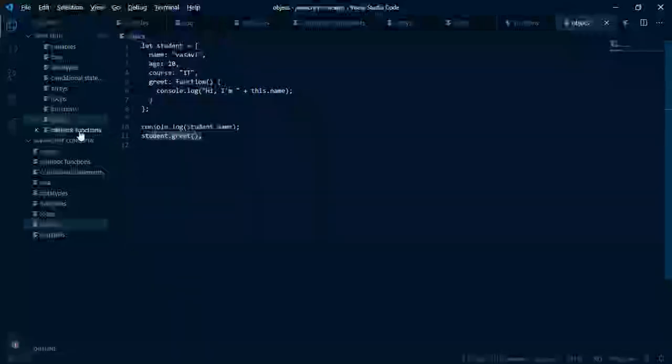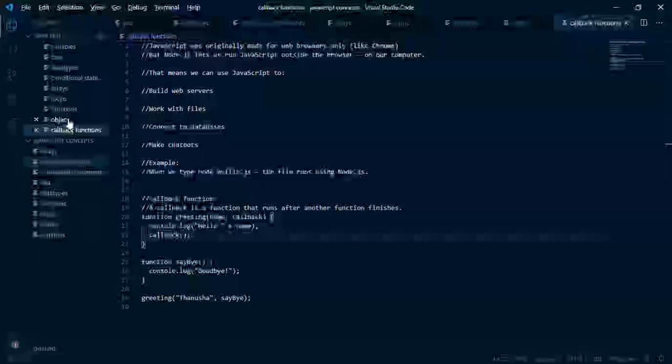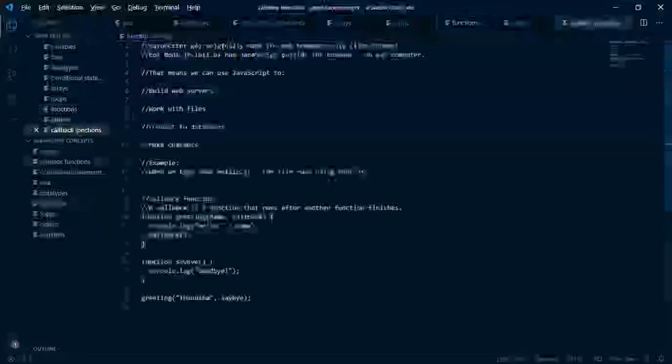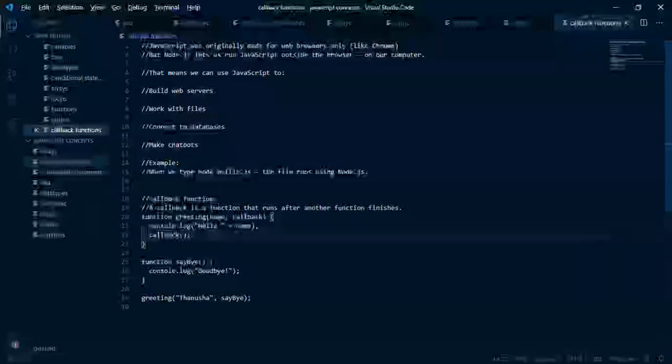So next we are going to Node.js. This is all about JavaScript. Now we go to Node.js. What is Node.js, and what is the use of Node.js? Node.js lets JavaScript run outside the browser, on our computer. That means we can use JavaScript to build web servers, work with files, make chatbots, connect to databases, and more. JavaScript was originally made only for web browsers, but Node.js makes it run outside the browser. This is the main purpose of Node.js.